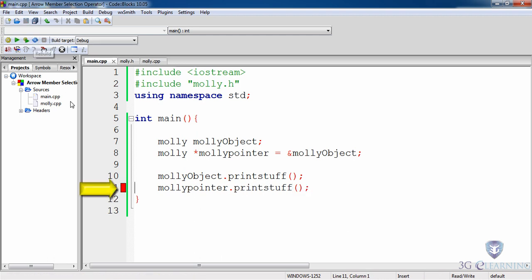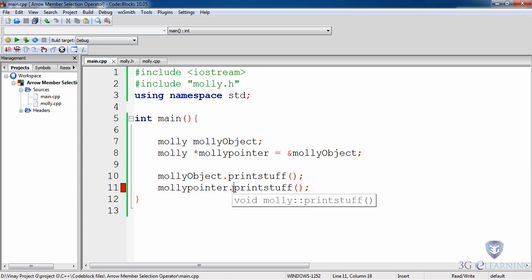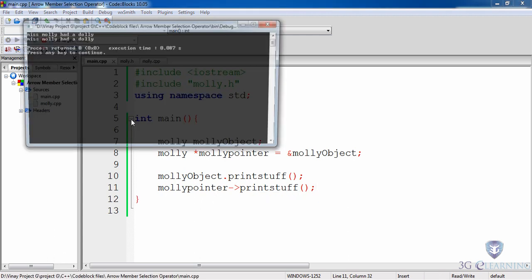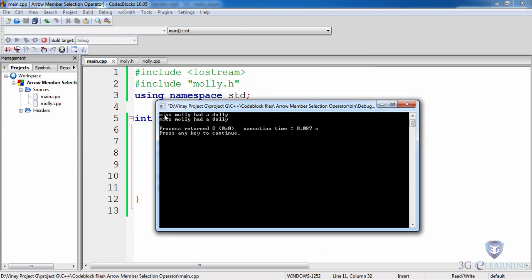and build and run it. But then you notice you get an error message. Why is that? Basically, whenever you use a pointer to access anything inside a class, you need to use an arrow member selection operator. And when you run it, it'll work. So one is accessing it with an object and one is accessing it with a pointer.